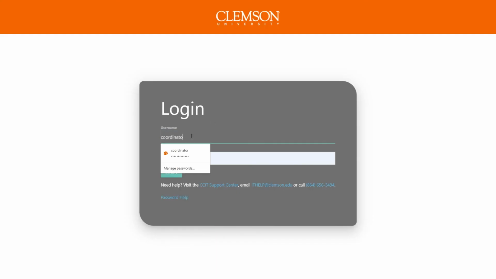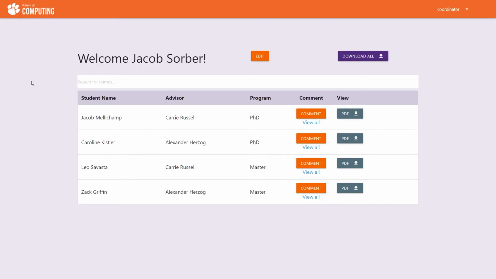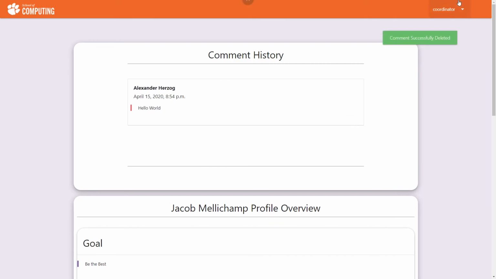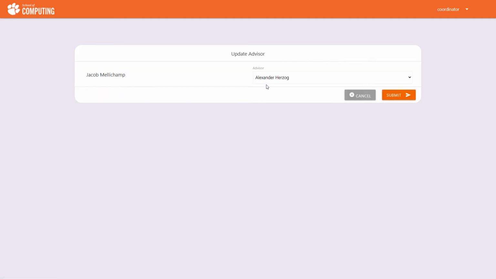So far, we have demonstrated a graduate student and an advisor role. We still have one more to go, and that is the coordinator role. As you can see on this dashboard page, most of the functionality is the same as that of the advisor. They can view the comment history, all the information that a user has, download PDFs, but they have some additional features such as editing the advisor a student has.